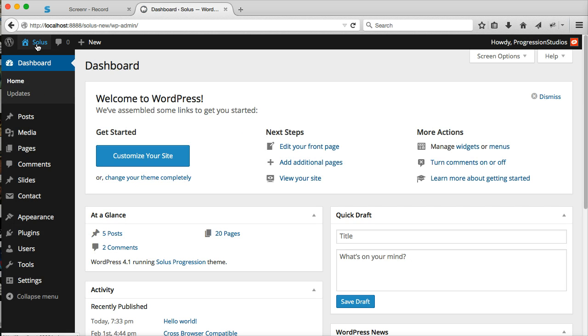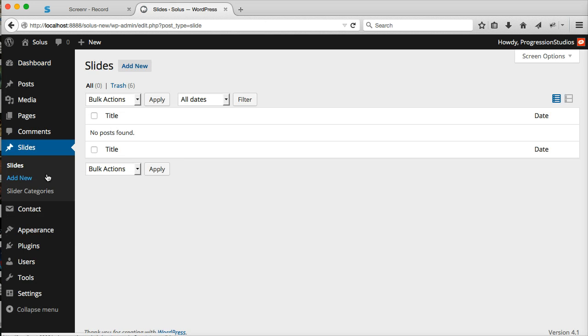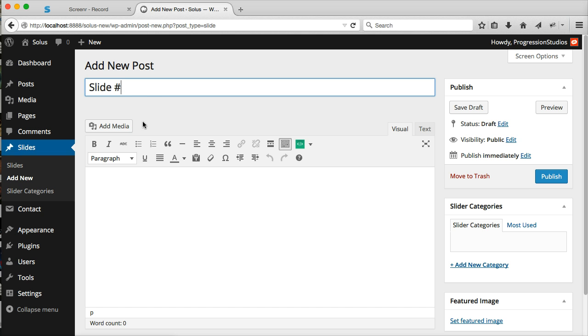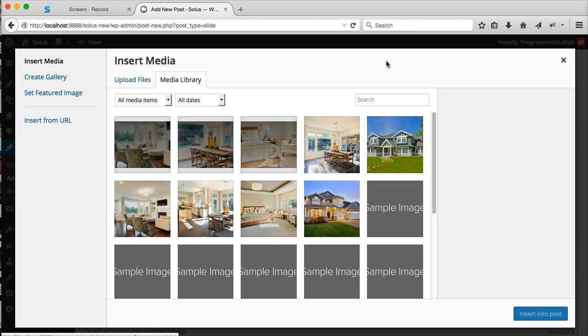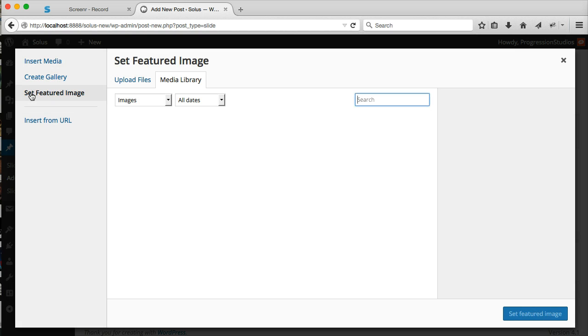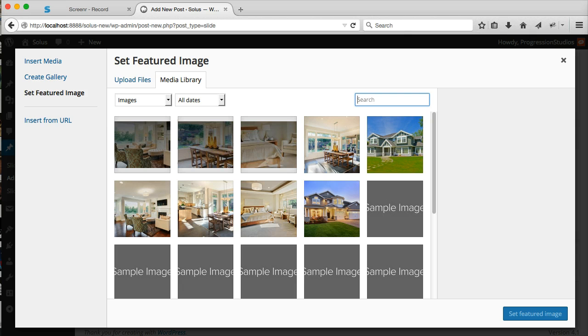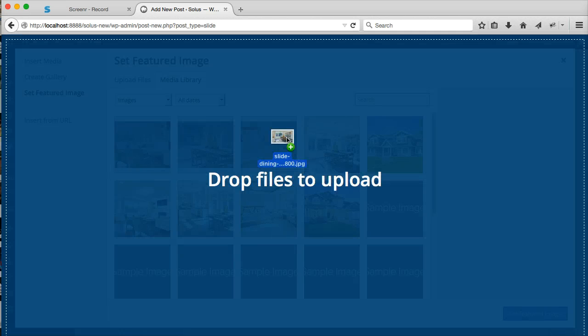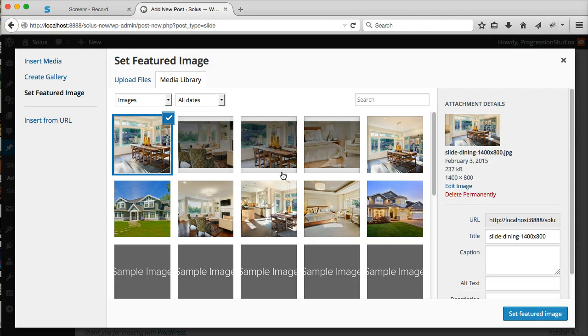Just go into your WordPress dashboard and you can start by creating slides. So go into slides and click add new. Let's call this one slide number 1. And all you need to do is add a featured image. So you click add media, click this text set featured media, and let's go ahead and add a slide. So any image will do, preferably a large one.